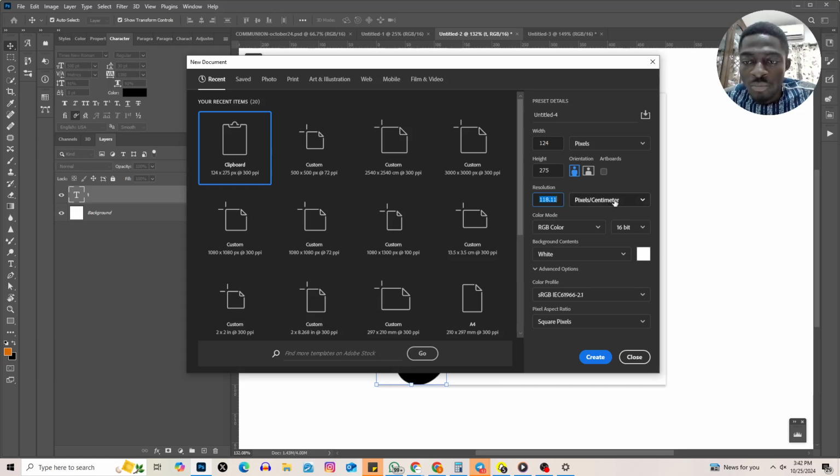But truth be told, for social media flyers, you really don't need all these things. You just go with your pixels per inch and you are good to go. If you are working with very large prints, sometimes you may consider using pixels per centimeter, but 300, like I said, is high enough. For other works, 72 is fine, 100 is fine. If you are going to do large prints, 300 is fine.